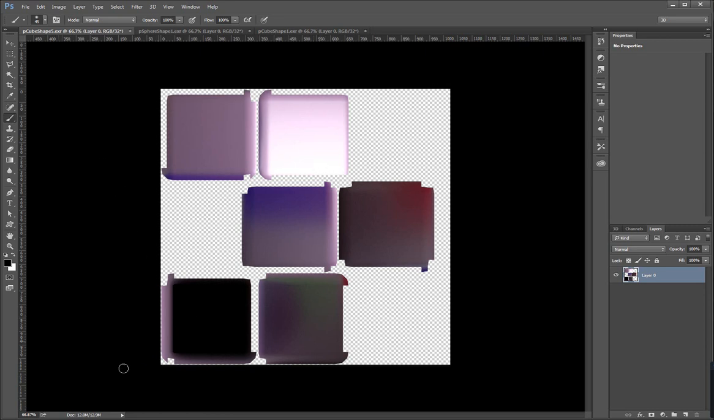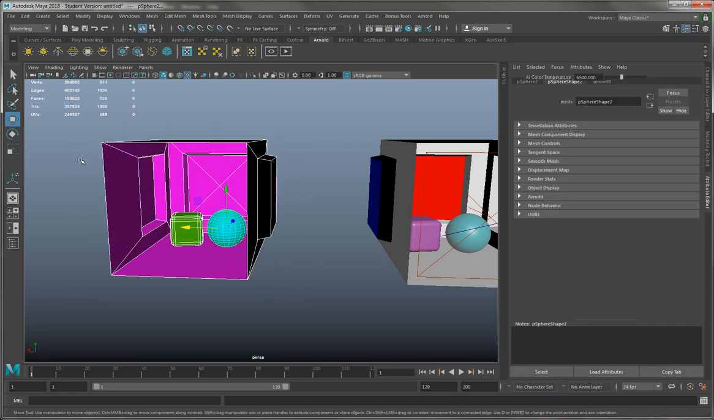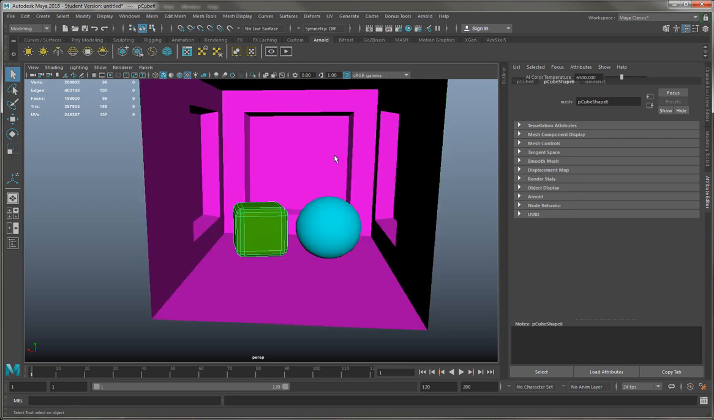It's looking really, really nice. Okay, so back in Maya here, as you can see, we've got our scene set up, ready to go. As I said, each of these different colors doesn't mean anything. It's just showing me that I've got a different material on each one of the surfaces.